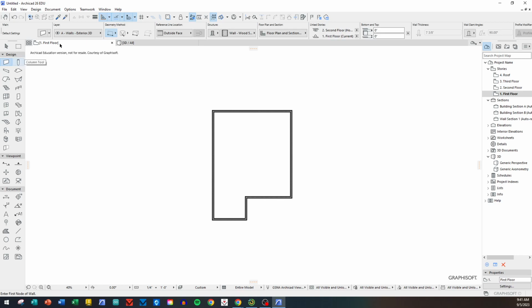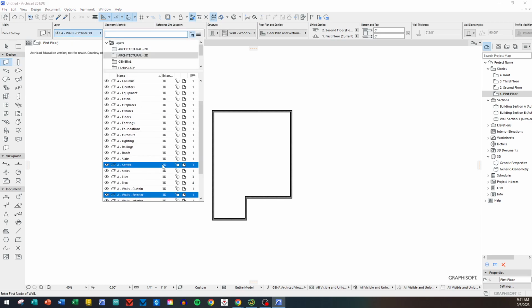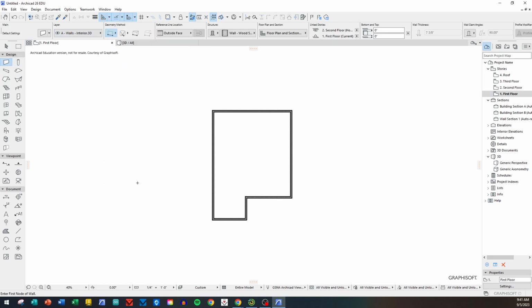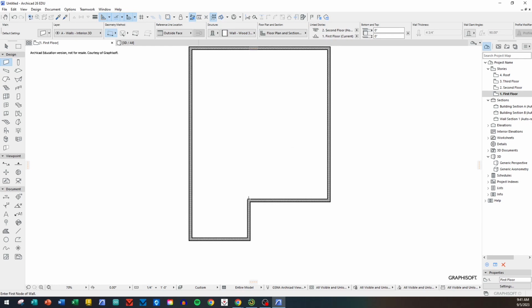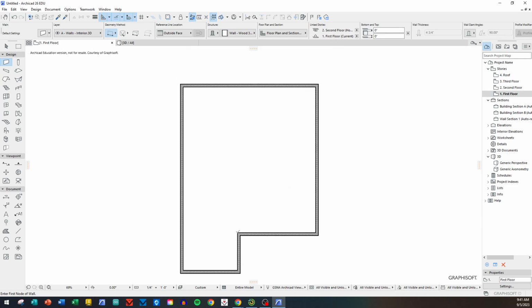Now next thing, I'm going to add some walls to the interior of this. So I'm going to change my layer to interior walls, which is right below exterior walls. I'm going to change my surface here to be 3.5 inch with gypsum on each side. Now, we get into the differences between plumbing walls and bearing walls. So I'm just going to click right there on that corner.